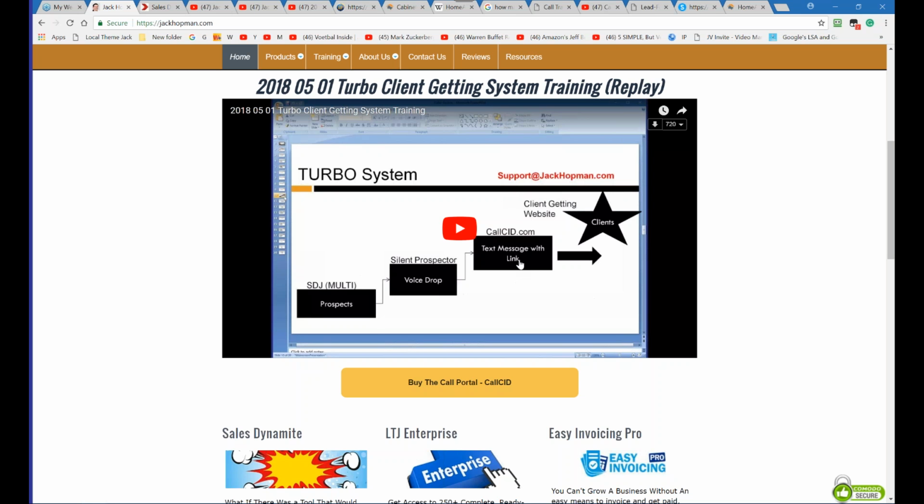Now, with that link, you send them to the client getting website. And the client getting website are part of Sales Dynamite Jack package. That is your prospecting website, it's your conversion website, and that is how you sign up those clients. And that is your system. Those 3 steps, kind of 4 steps, the website is the conversion. You drive them through the funnel.